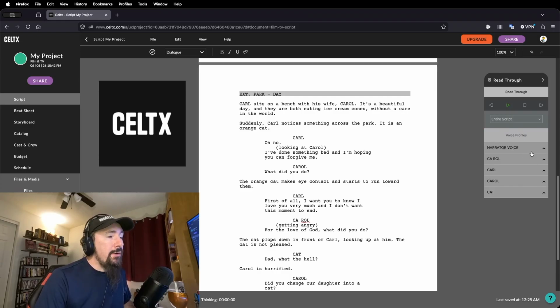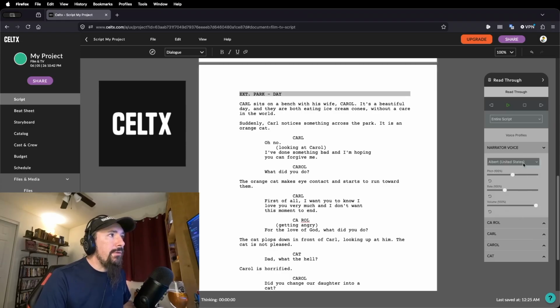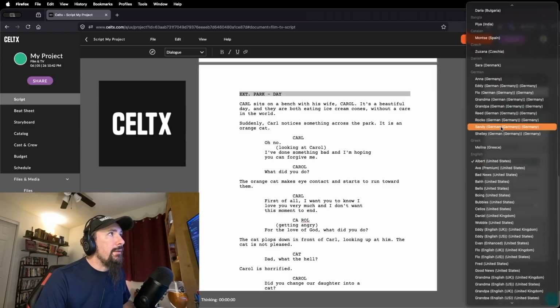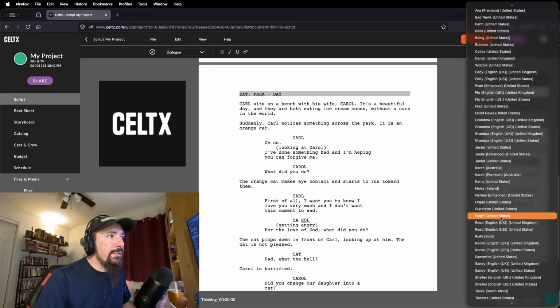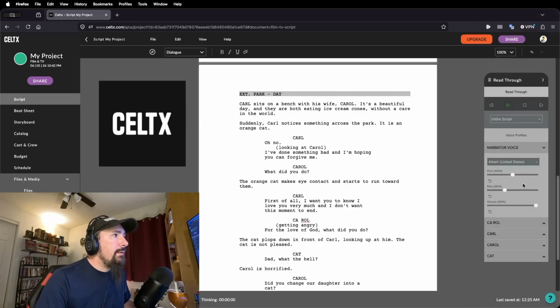As you can see, it already recognizes all of my characters, which is nice. And when you click on each one, it's going to give you the option to once again select all the different voices. Again, these are basically the same voices that are in Final Draft. They're all system voices basically. It does make it a little easier to change the pitch and the rate and stuff like that.